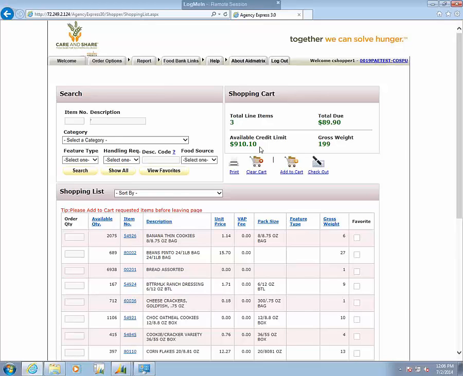So they can add to the order or create new orders up to their available credit limit, but if we allowed shopping over the credit limit, then they could just keep ordering. But if you didn't allow shopping over the credit limit, then once they got to this limit, they would get an error message and they would not be able to add items until they made changes, either reduced quantities or picked other items that did not cost quite as much. They can also see the gross weight of their total order. So they'll know, if they're doing a pickup in this case, how much they need to be able to handle in the vehicle that they bring for the pickup.